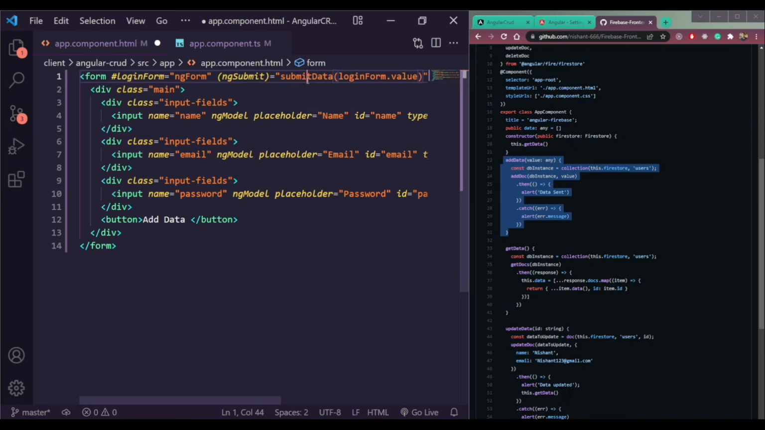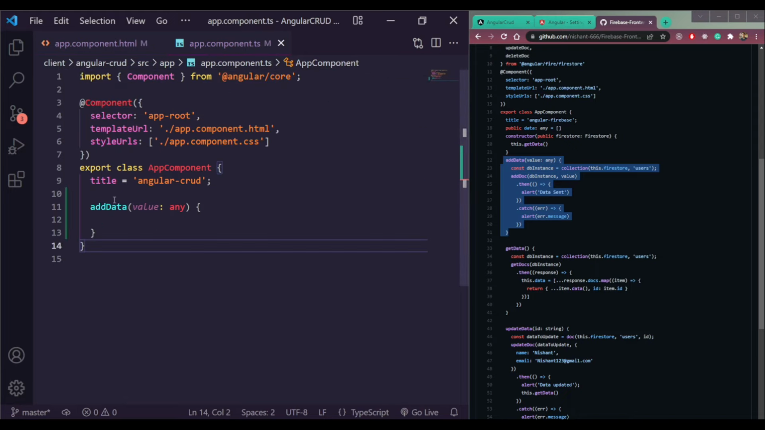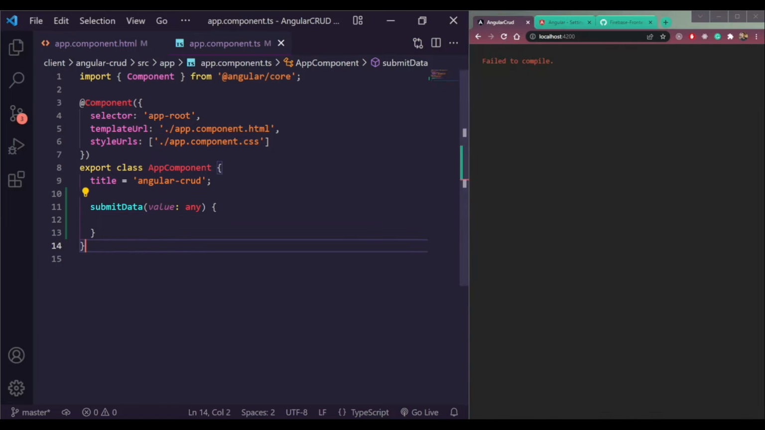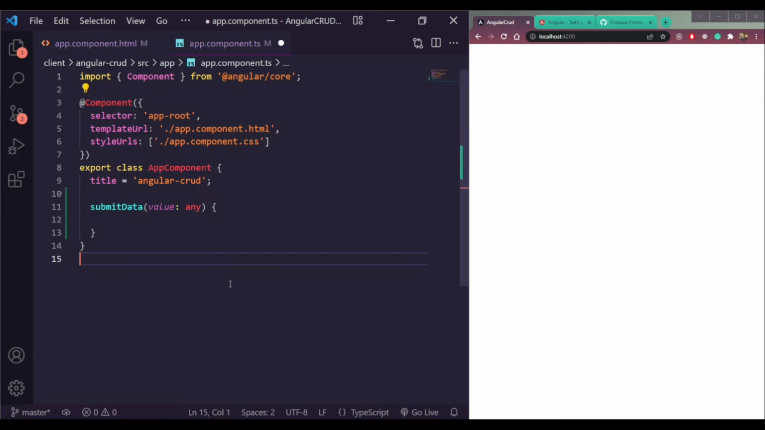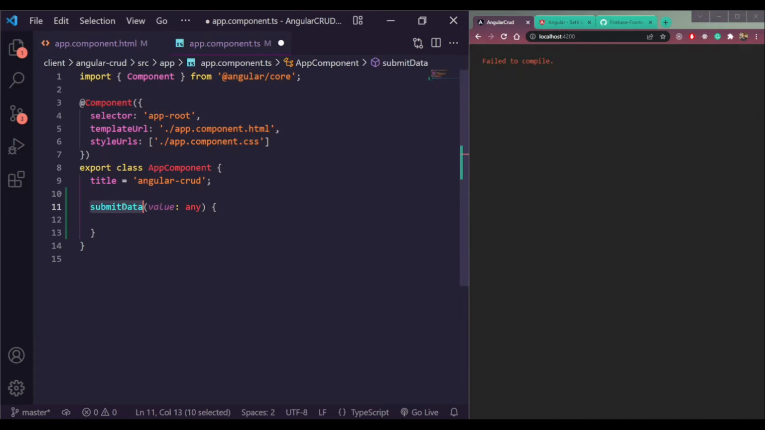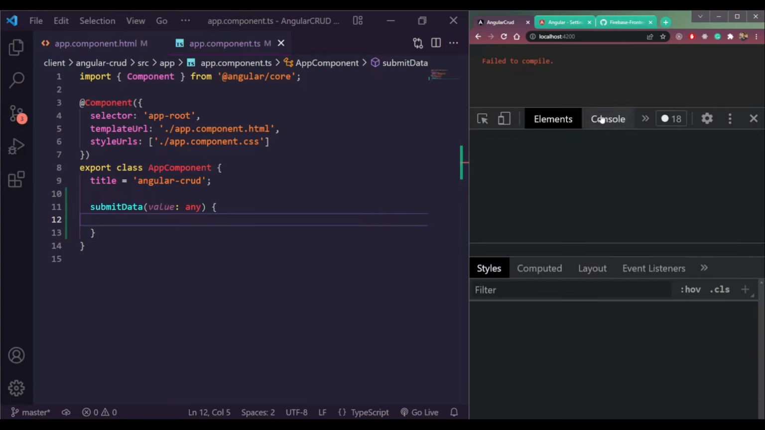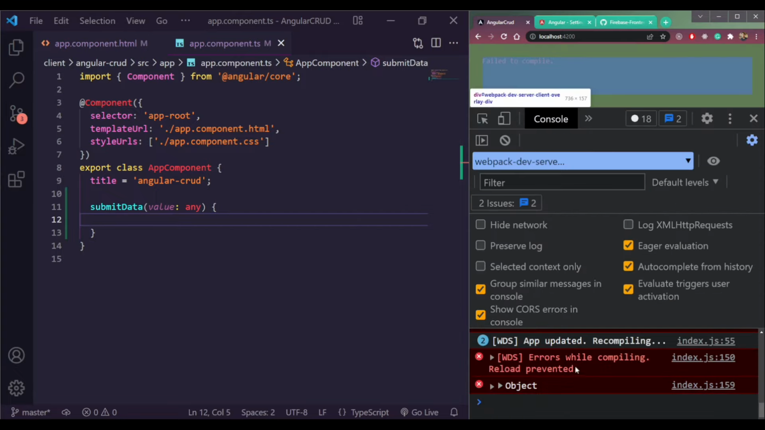data. You copy this and make the add data to submit data. So it will be fine, I guess. So save it and it's fine. Yes, fine. So it is giving us a value which is coming from here. Save it. Fail to compile. What's the problem with you?